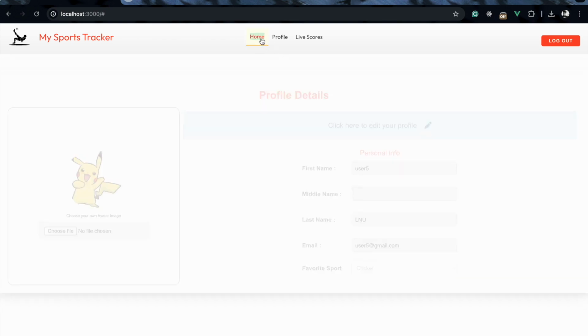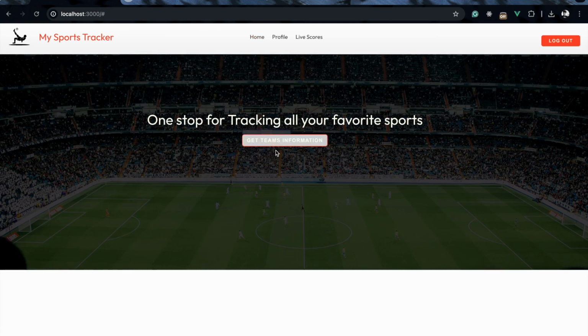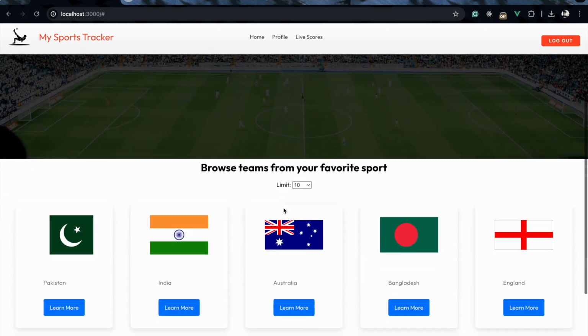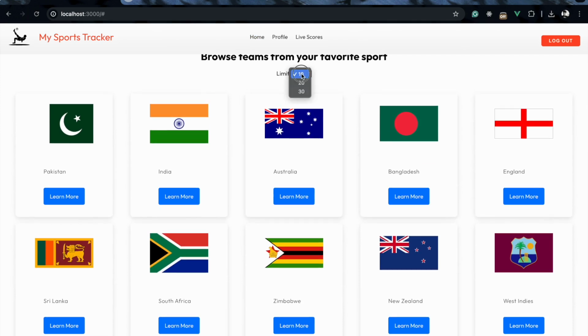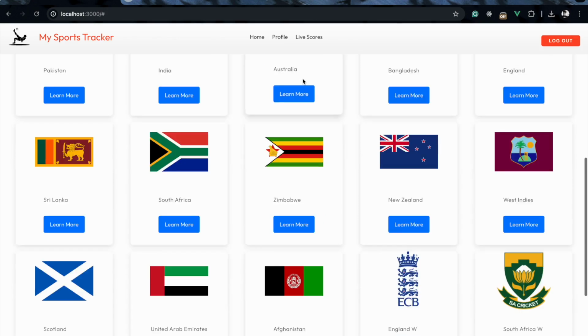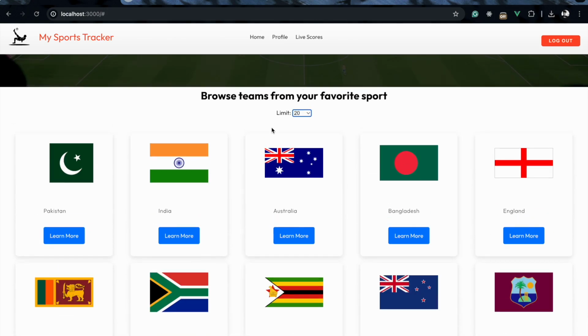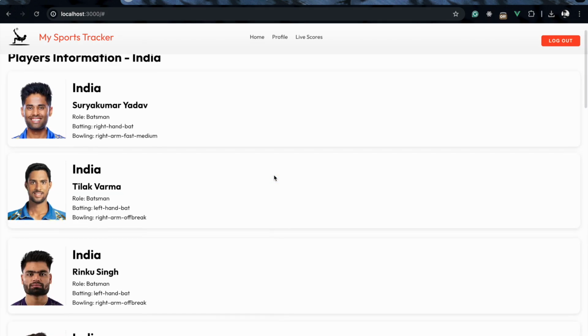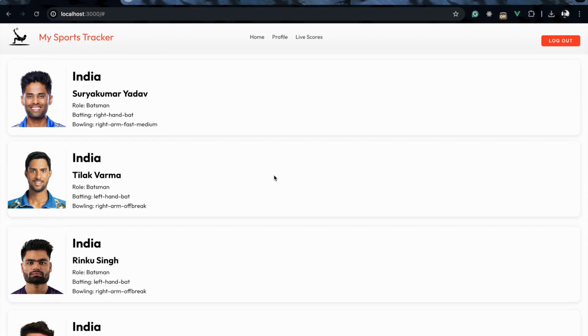Upon saving changes, you can go to the home page and click on the same Get Teams Information button. Now you'll notice that the cricket teams are being populated. The limit works the same way for cricket as in football. Now let's say the user wants to check the players that are present in the Indian cricket team. You can just click on the learn more button, and again, the page routes to the players information, and now the user can see all the Indian cricket team players.